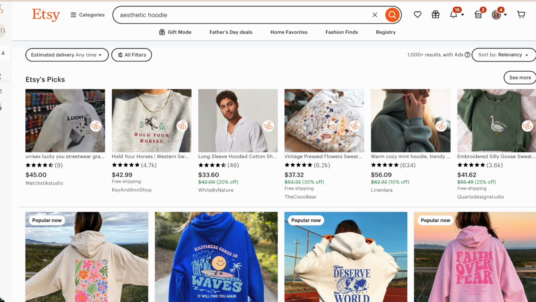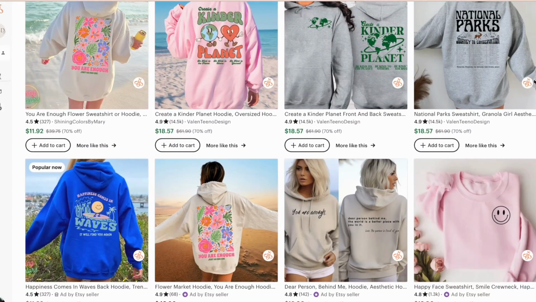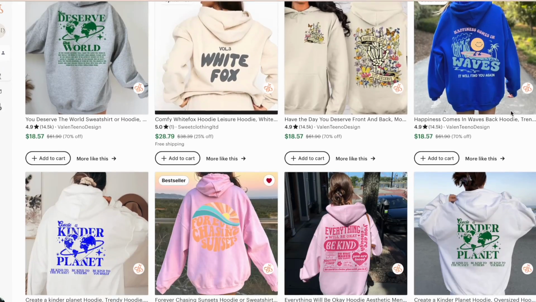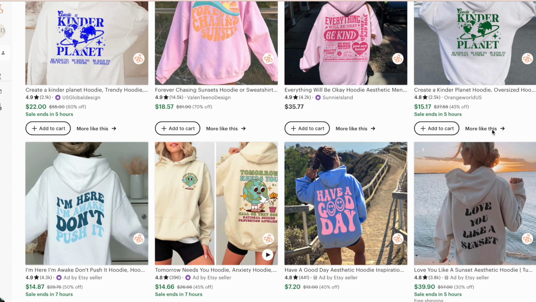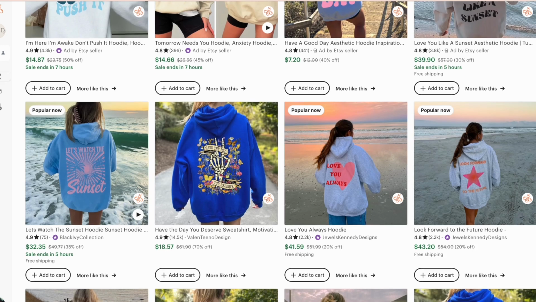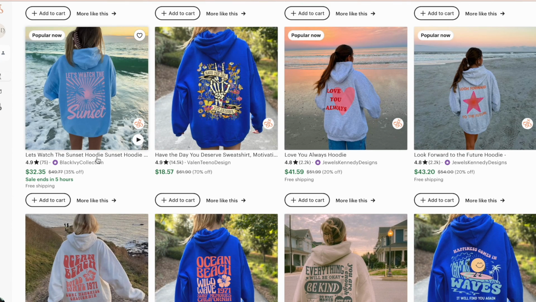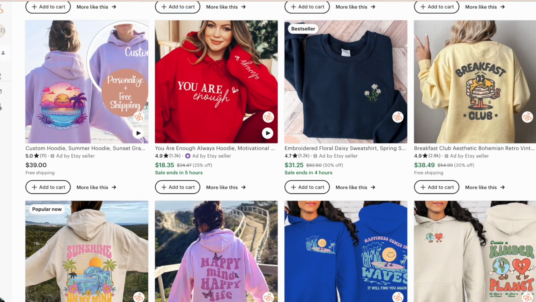I've just searched the term aesthetic hoodies on Etsy here, and just scrolling through, you can see what I mean, that a lot of these are text. Even if we were to filter this for bestseller, I guarantee you that most of them would also still be text, at least for this specific search. As you can see here, a lot of these designs are mainly text. "I'm here, I'm awake, don't push it." We have a sunset one: "Let's go watch the sunset," with just a basic sunset on there. "Love you always" with a heart. So see, these simple designs still sell. I think sometimes we overthink and try to make it perfect, but these simple designs sell.